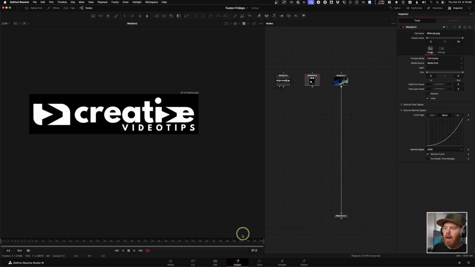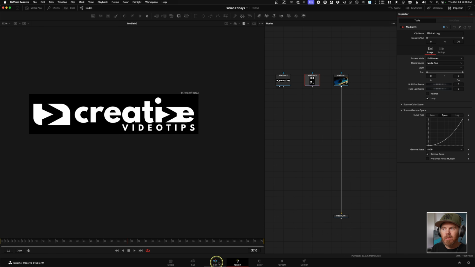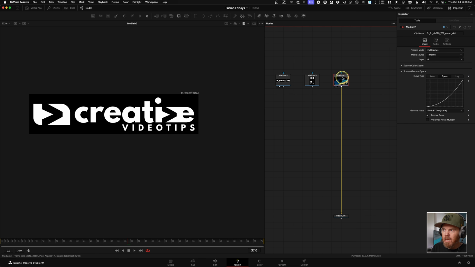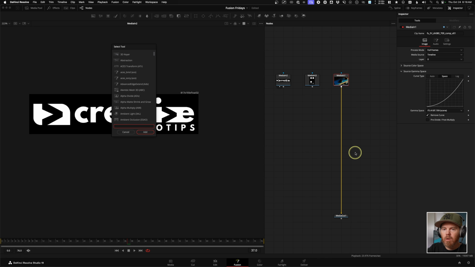Before you go back out to the edit page, we need to add the gamma curve back in at the end of the tree. So this is going to be our little color management sandwich. And the way I do that is first I'm going to select the media in one over here, so that when I add a node, it adds it directly in the pipe without me needing to do any connections. I'm going to hit Shift Space, and the tool I'm going to use is called the Gamut tool.